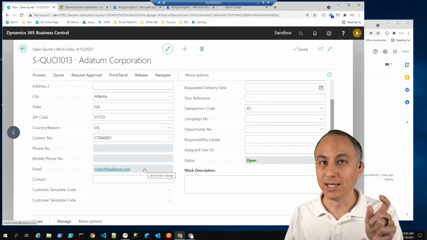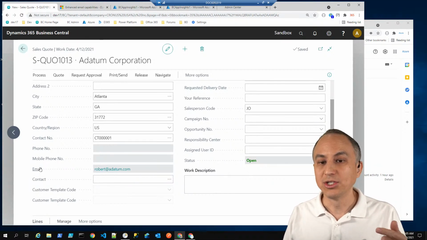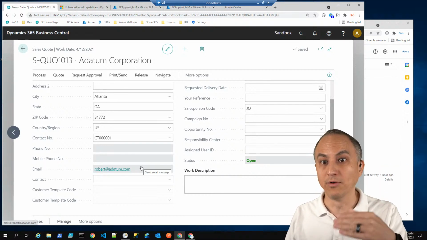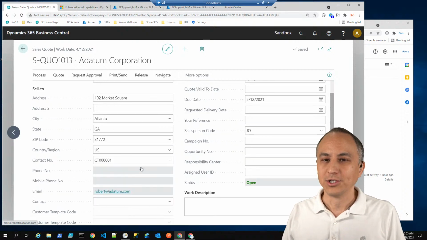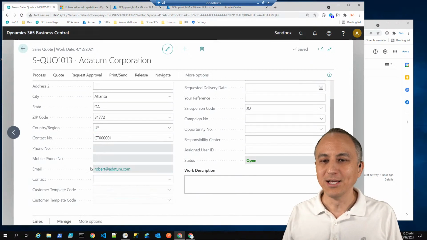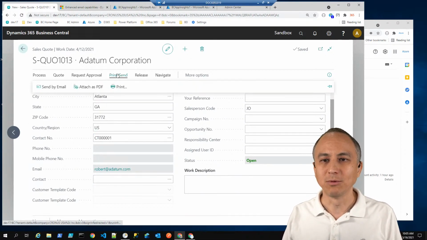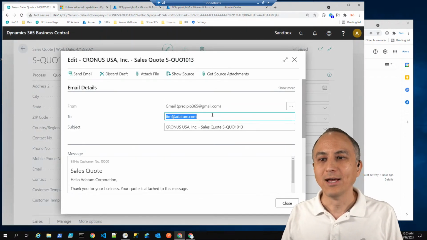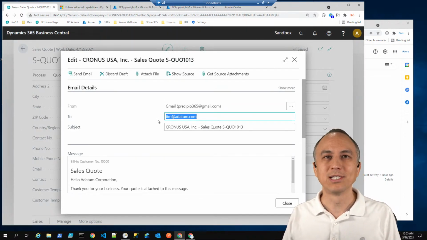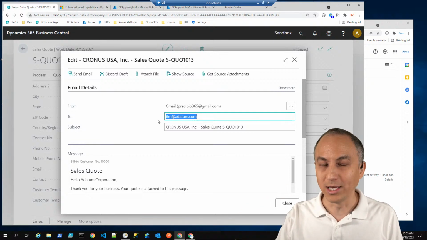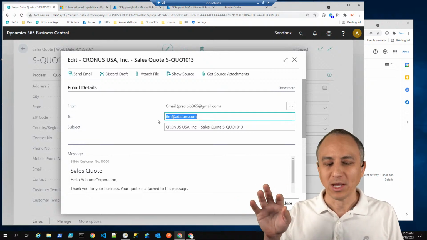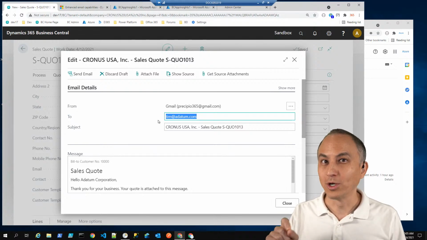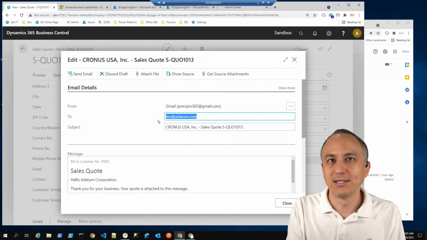And the key word there, I think, is send. This is just an email associated with the customer that gets copied over to the quote. So even though I see Robert here, if I go to print send and I click on send by email, Tim shows up as the recipient here for the email. So, opportunities for confusion. So how should you set this up?